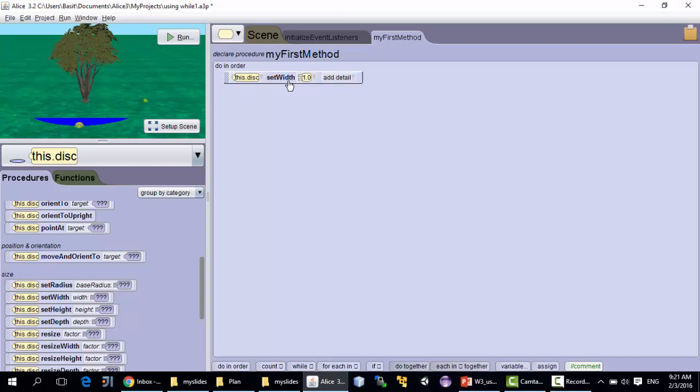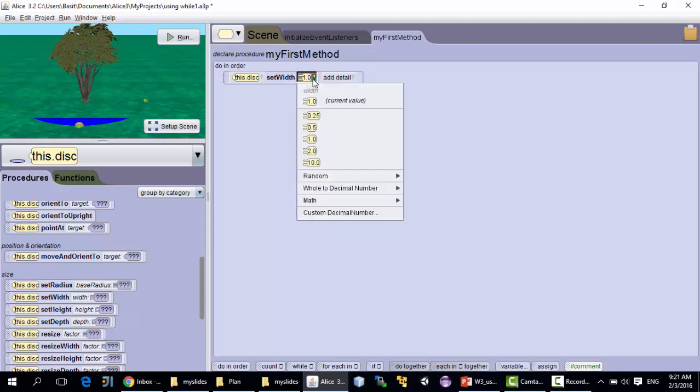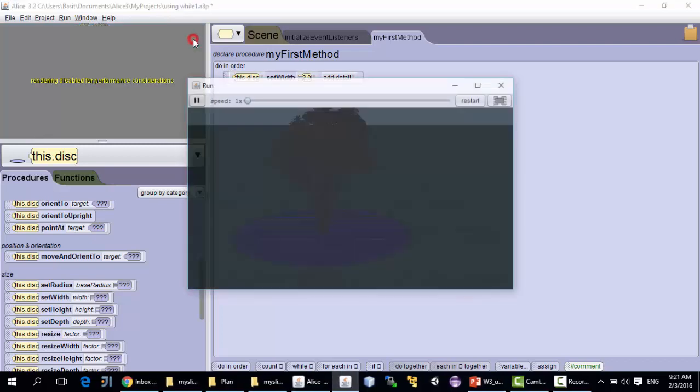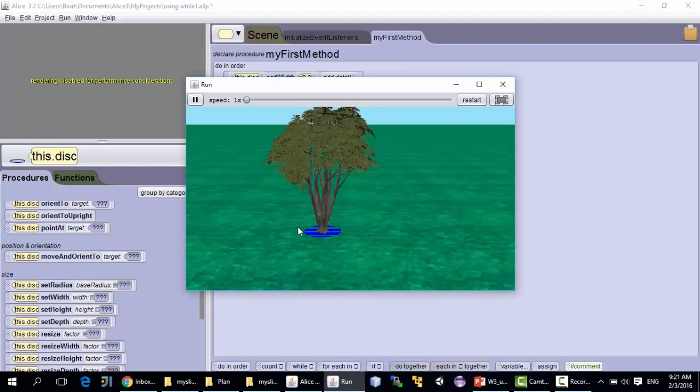So the set width is going to change the value and the width of the disk, giving it the impression that it's getting smaller. So let's very quickly look at it and see what happens. If you remember, previously we defined the size of this to be 5. The radius was 5. So what happens if I change it to 2? Let's run it and see. Here you go. You just saw that it shrunk down.